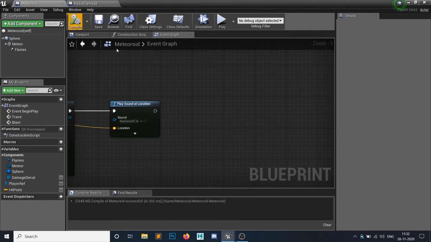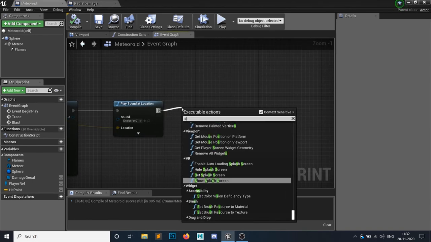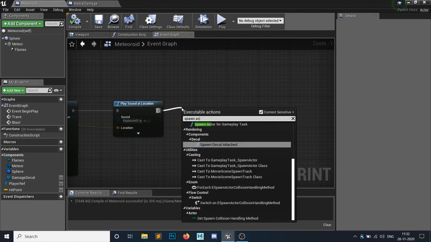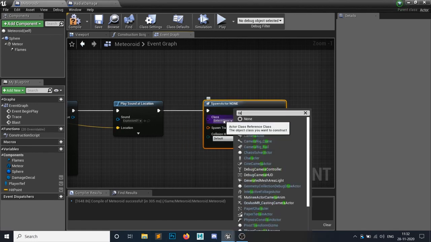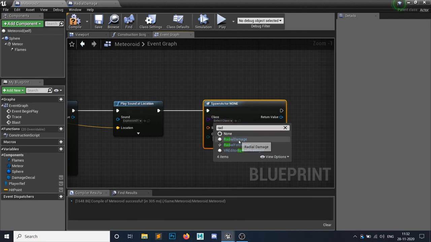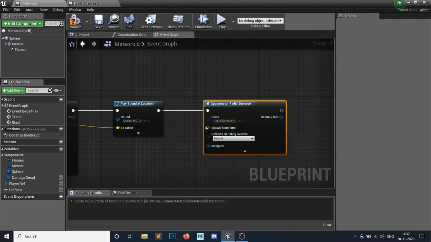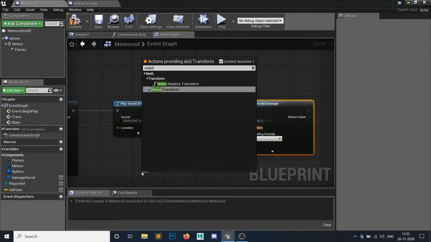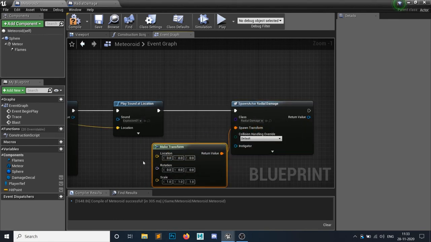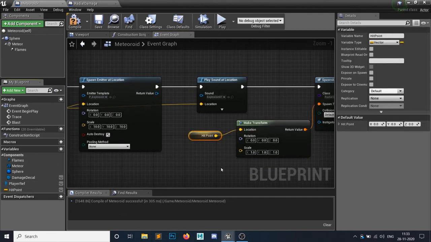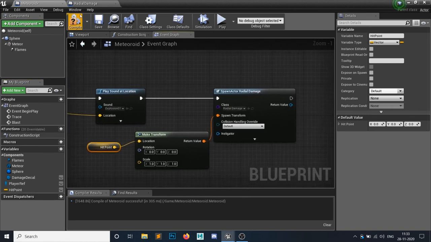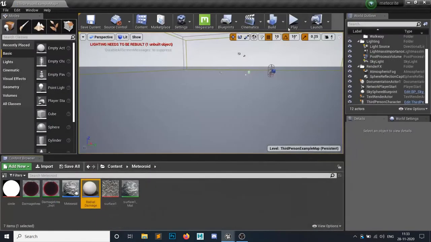Just go in here. After this, I want to spawn actor from class. The actor should be this one, that radial damage actor. And let's make a transform, location should be the hit location. Grab this hit location, yes, and everything else is fine because we have provided it. All right, so let's minimize it and see if it's working or not.